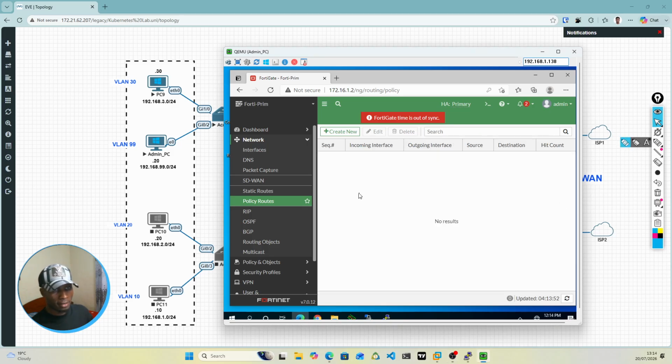Or rather, these are the policy routes. If you want to look at our firewall policies, you can come down to policies and objects, and you'll be able to find them there. But now we'll try to set up SD-WAN.